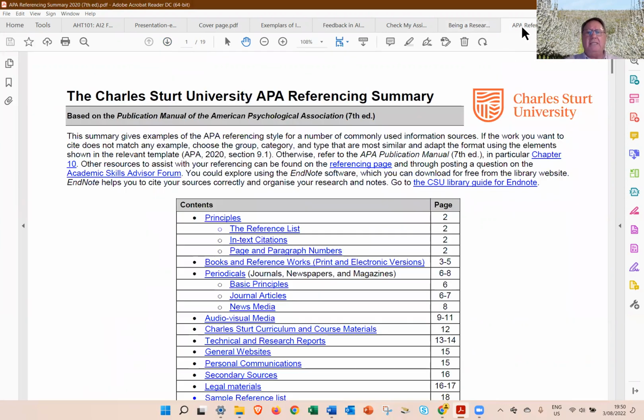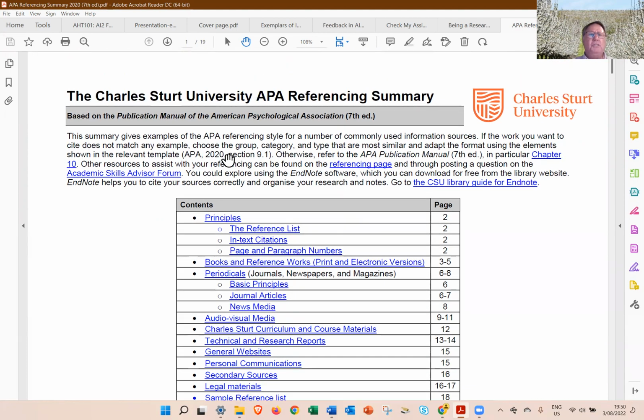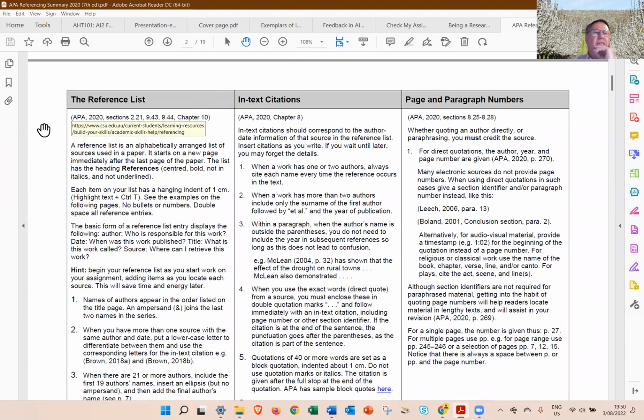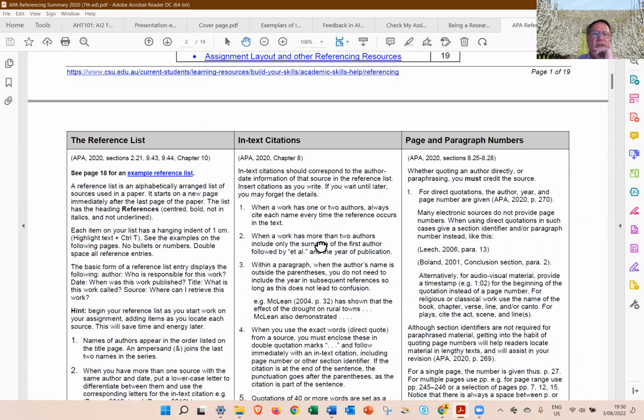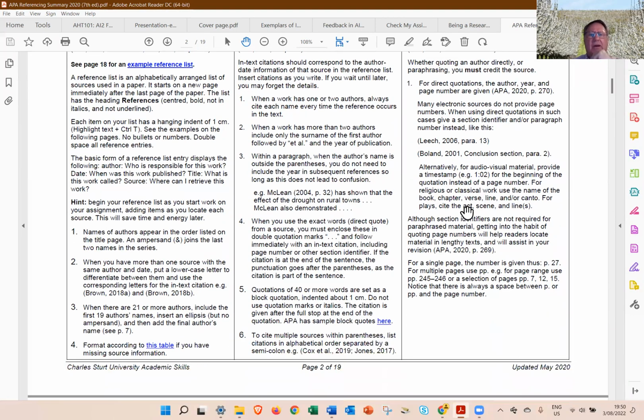In fact, let's go there right now. So this is the APA referencing summary. Now, the APA referencing system is a massive system, and they've got a website and they've got huge books, publications. What our staff have done is they've picked the eyes out of it and put it into this summary document, which is why it's called the CSU APA referencing summary. So it's just some of the key points. So the first part of it is just about principles of referencing in the list, principles of referencing within the text, and then there's a little bit about page numbers and paragraph numbers on the right-hand side.